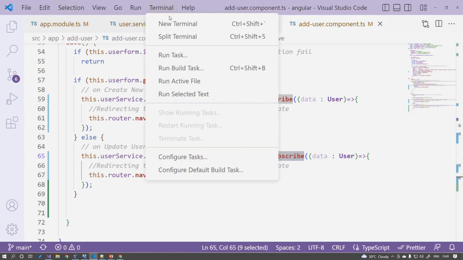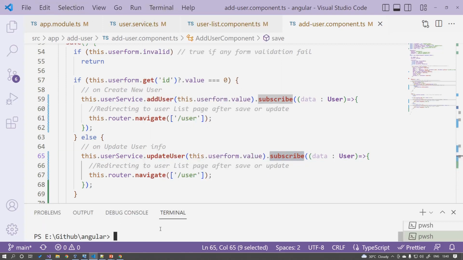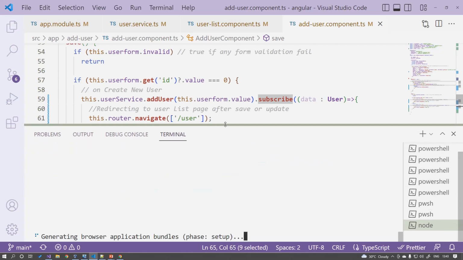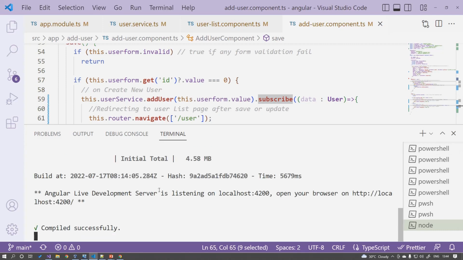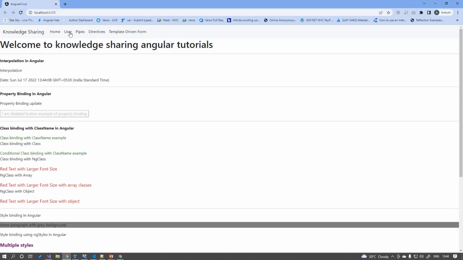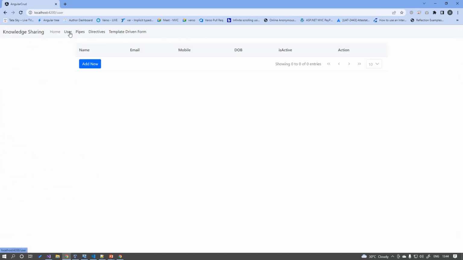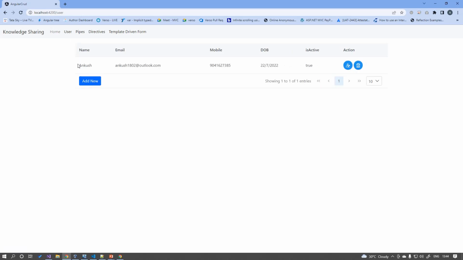So let's quickly open the terminal and run our code with npm start. It will compile our code and host it on port 4200, which we all know. So it is hosted, let's run it. Let's click on the user, you will see a blink of it. Now you will see the data.